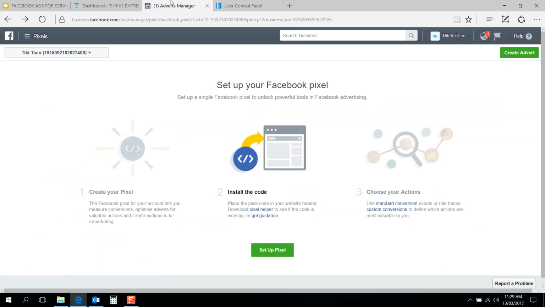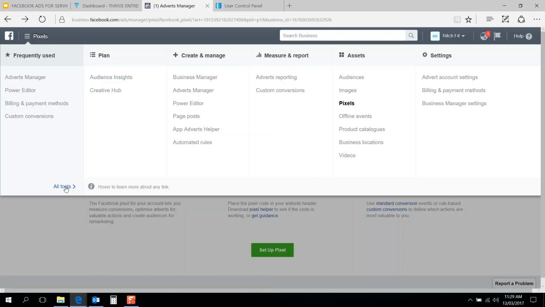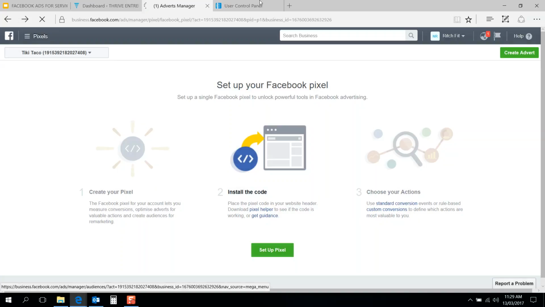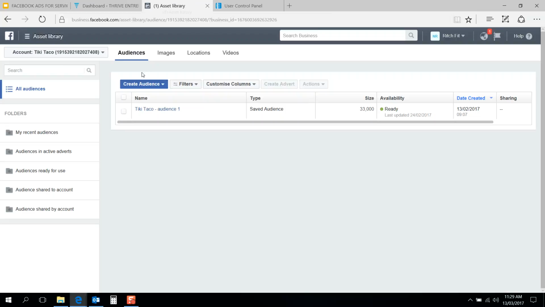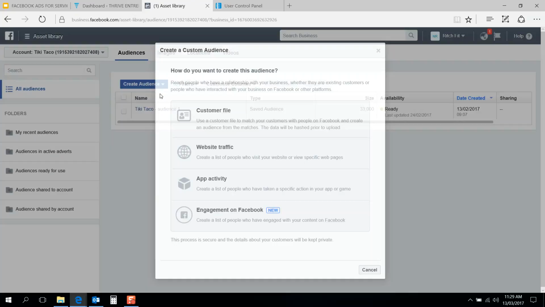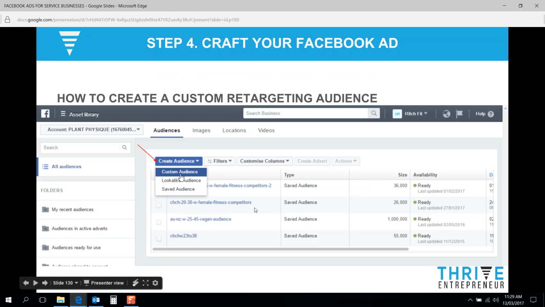So drop down menu, all tools, audiences. Now, a custom retargeting audience, like I mentioned earlier, you can retarget people who have watched a particular video of yours. So let's go into custom audience. Now, there's a few different variations you can do here. Let me flick over to our slides.